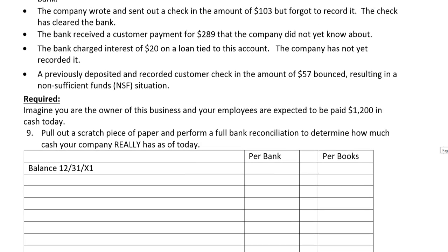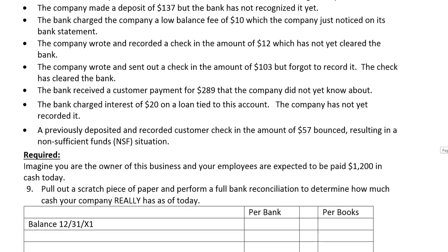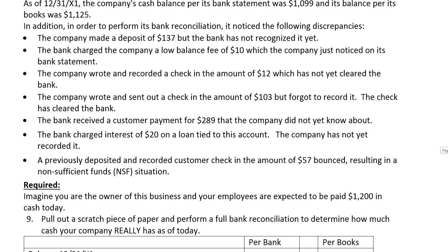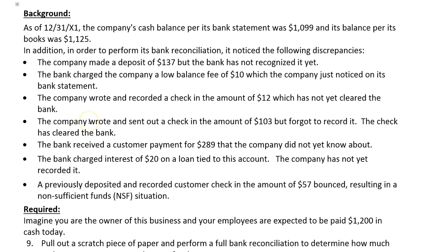Okay, so that's pretty much it. This is something that everybody should know how to do, is reconcile their bank statement, and I hope you learn it. I wish you all the best.